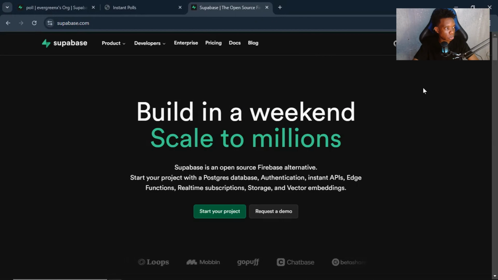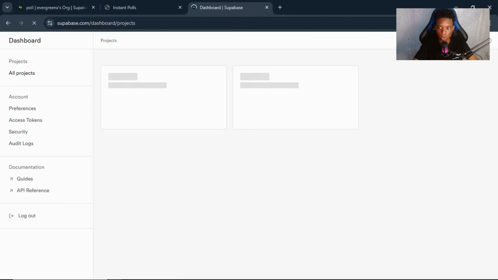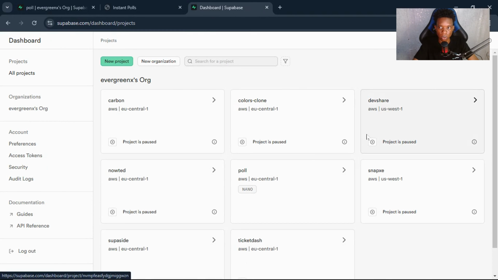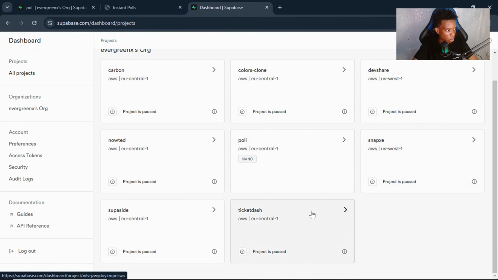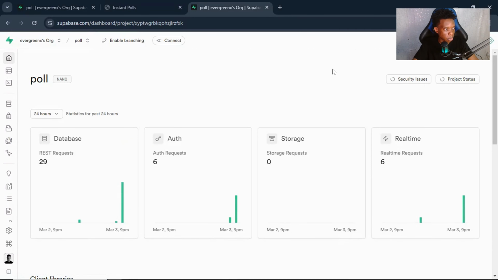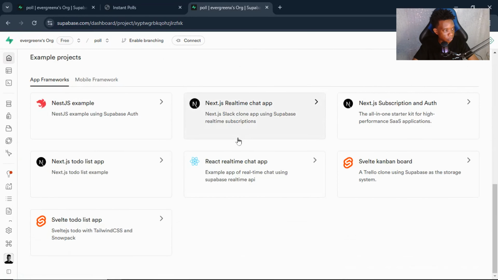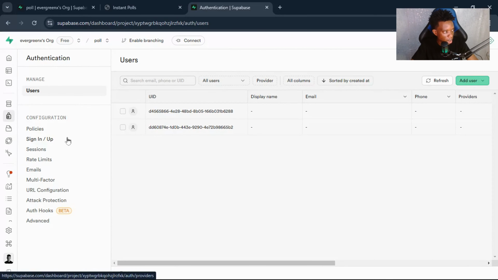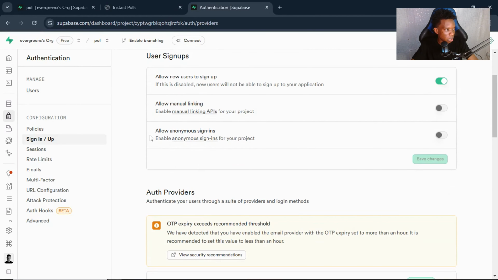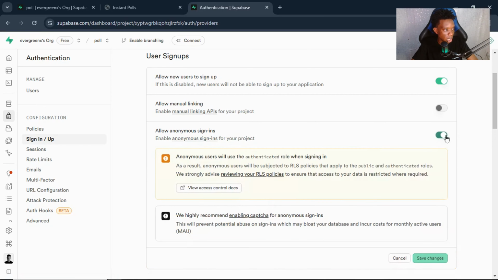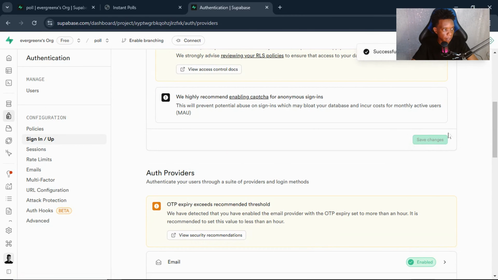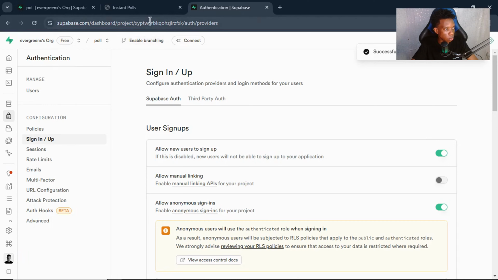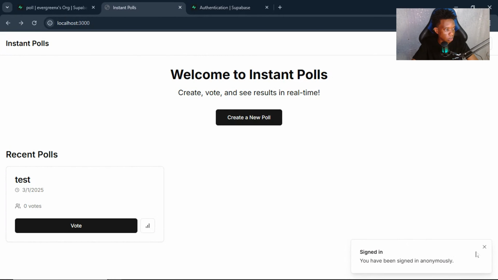So let's quickly jump to Supabase. Go to dashboard, and we basically want to look for the particular project we have here. I think this should be it. Then for how to activate this, we just quickly jump right into authentication, then sign up and sign in. This is where we enable our guest sign-in, right? So we're basically enabling guest sign-in for our project, and save changes. Then I think we're good to go. So we quickly go back to our application and try it all over again.